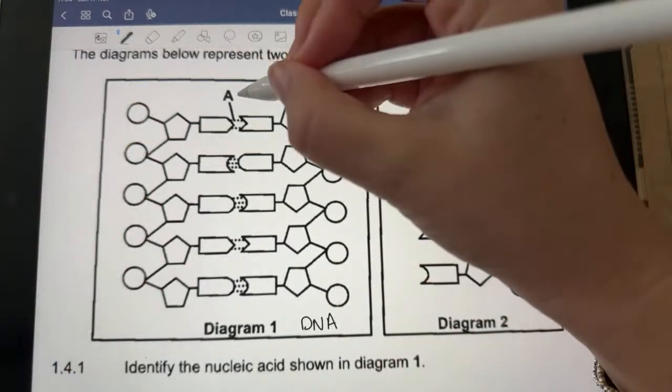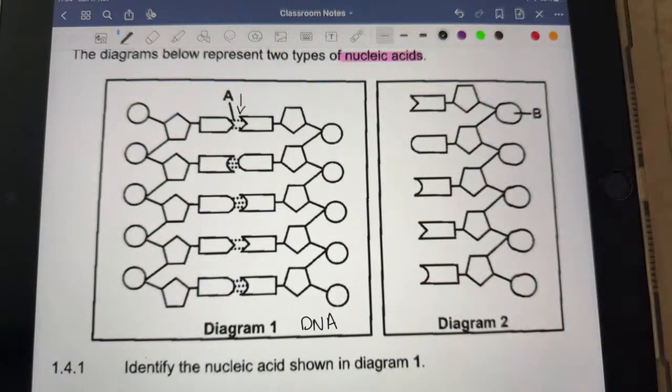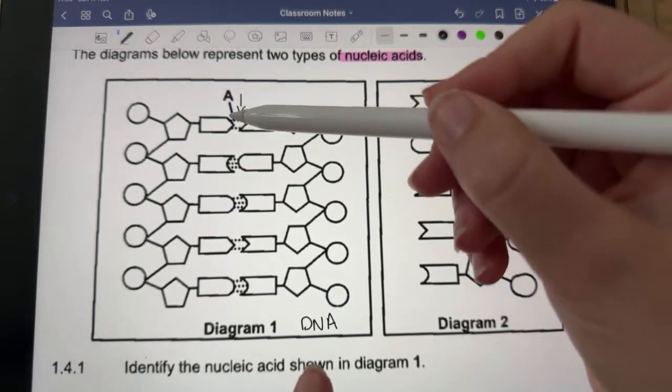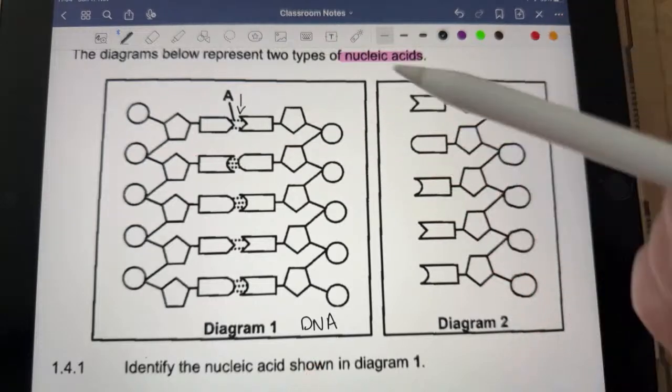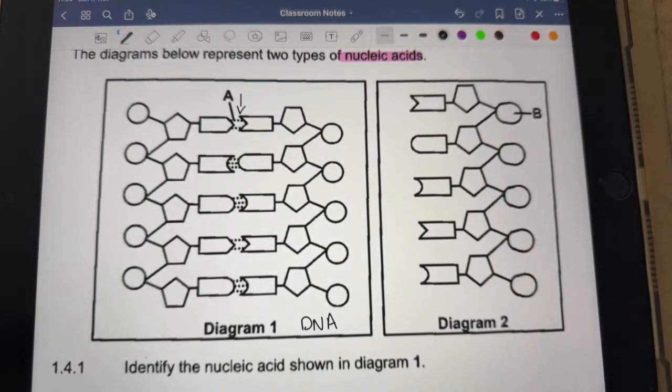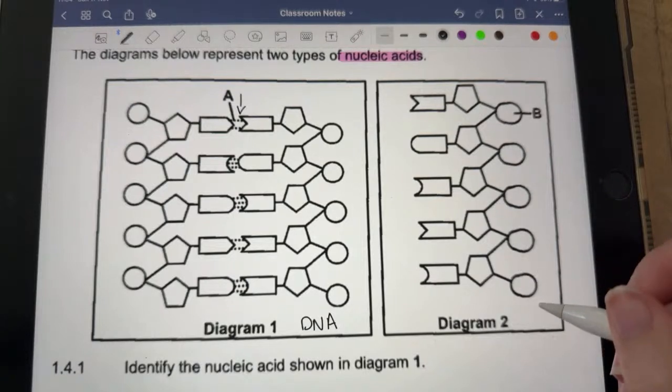And also we have some hydrogen bonds in the middle here. So we have our weak hydrogen bonds down the middle. And so those two things already tell me that we've got DNA on the left-hand side. On the right-hand side, we've got RNA.